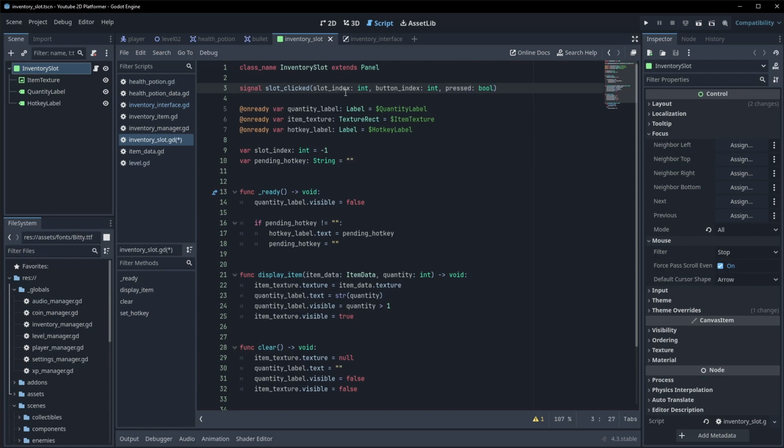So the slot index is going to be which inventory slot was interacted with. And the button index is going to let us handle which mouse button caused the interaction. Right click is going to be able to use the item. Left click is going to be actually selecting the item. And then pressed is whether or not the button was pressed or released.